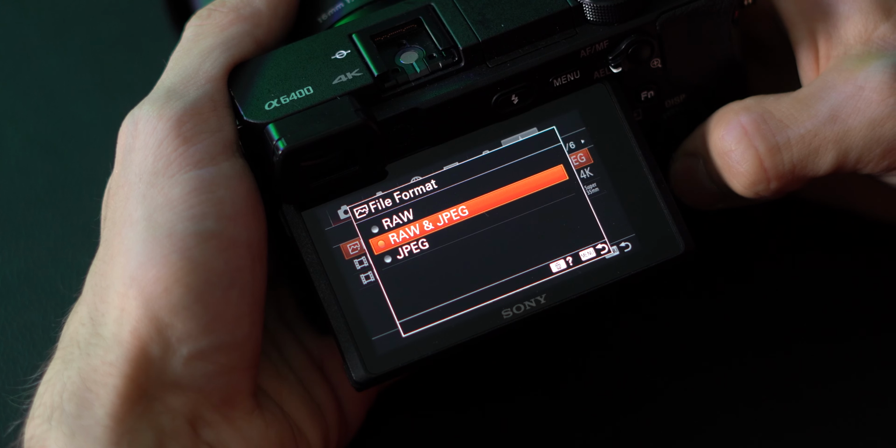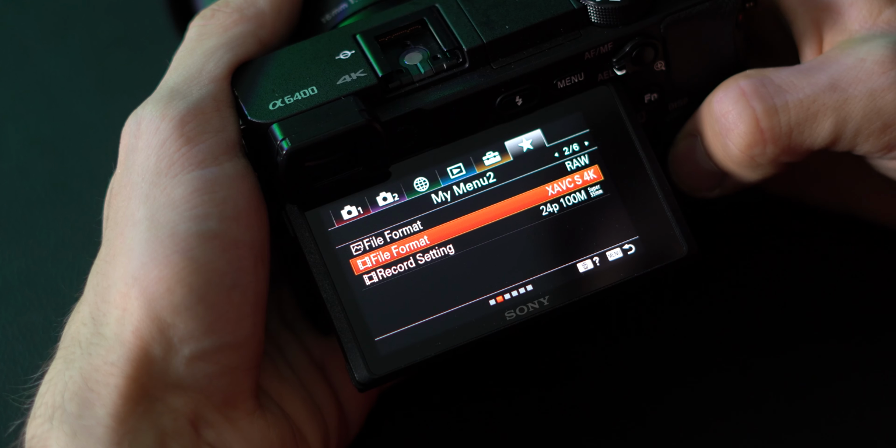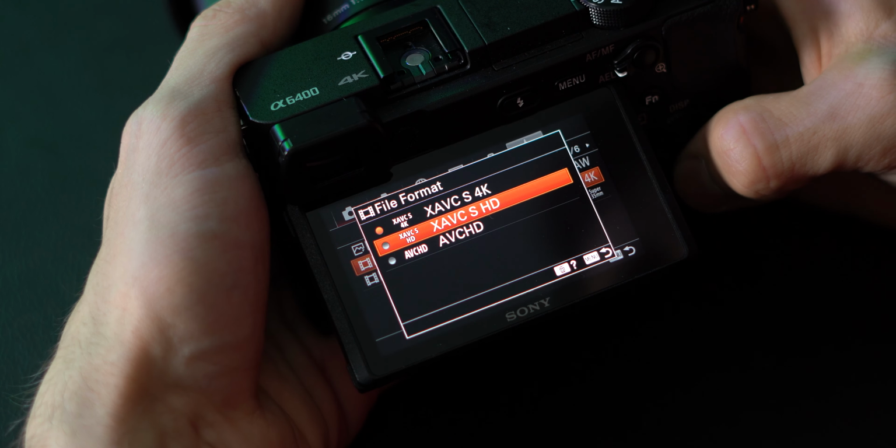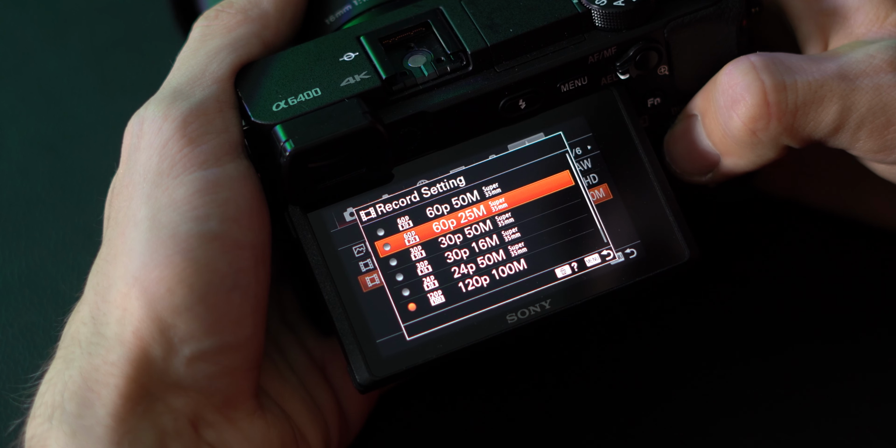So the first thing I look for in the settings menu is the file format for both photography and for video. For photography, that's RAW or JPEG. I personally always shoot in RAW. And for video, that will be changed in 1080p, 720p, or 4K. And I also look for the recording settings, which will allow you to change between 60 FPS or 100 FPS or 24, whatever tickles your fancy.